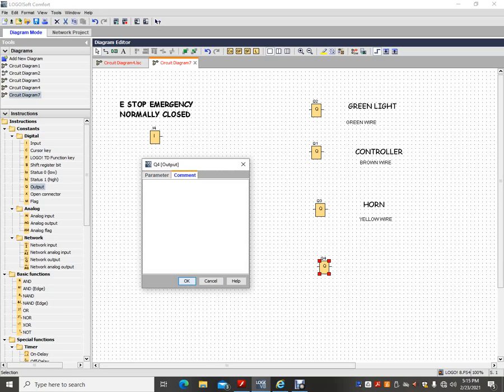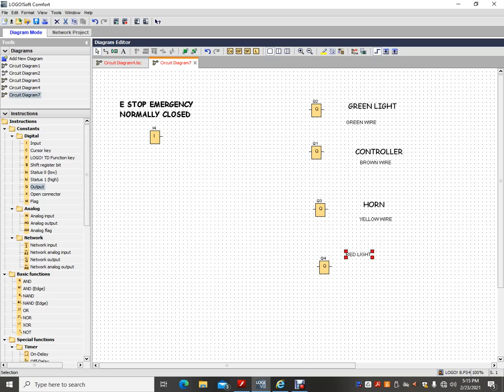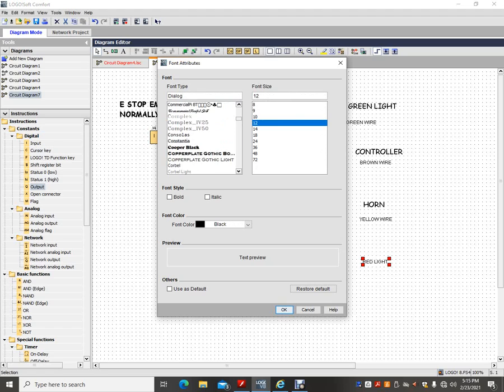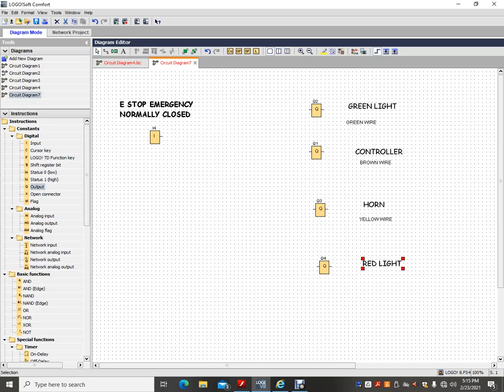Let's label it. And then text box, and that actually is red wire. Okay, so we have them all labeled. These are our major components that we're going to have in our system.